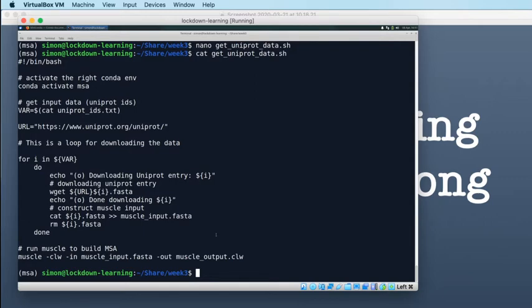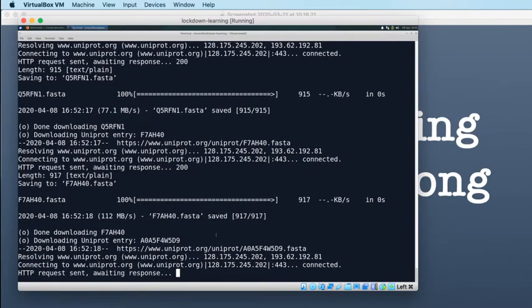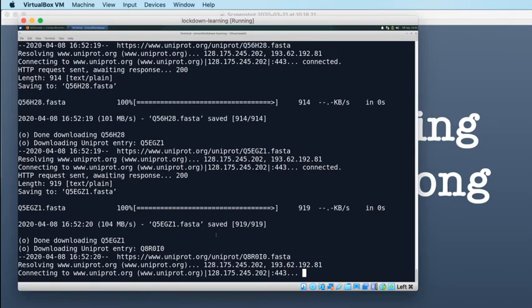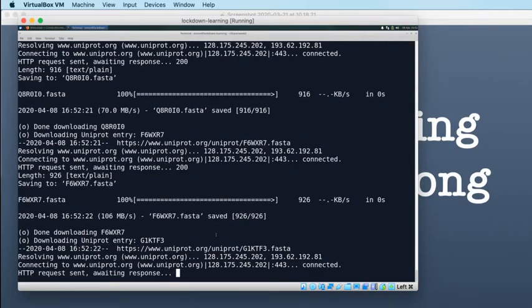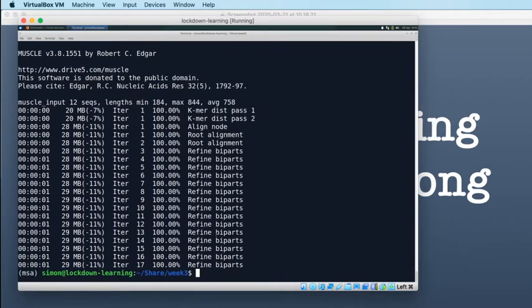Okay, so now we're going to run this script. So it's executable, and we're going to do get Uniprot data and run the script. So this will download our 12 Uniprot entries, concatenate them into a single file, and then construct a multiple sequence alignment from that input. Okay, here we go, everybody. So it's downloading the data, which we've seen a few times now, so we know that that was good. We knew that that would work. It's downloaded the data, and there you go.